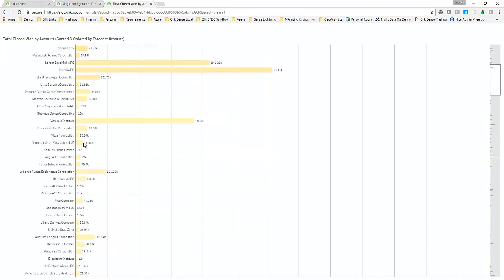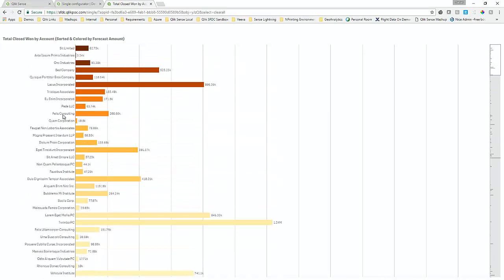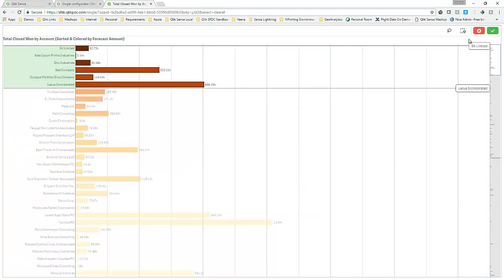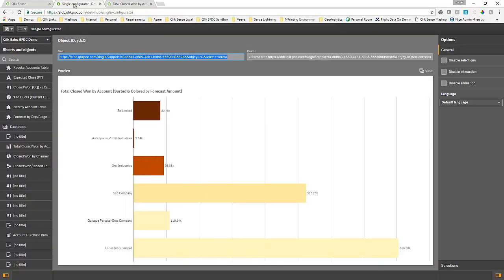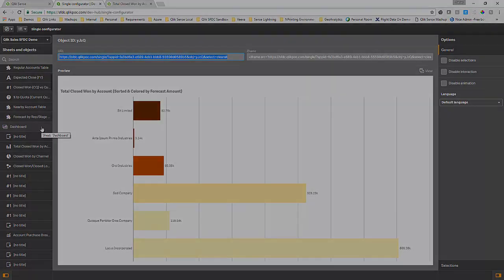Now you can see that I have that whole entire bar chart where I can make any selections that I'd like, now completely within the realm of its own URL. So I could take this URL, I could take that iframe code and embed it directly into a Visualforce page inside of Salesforce. So again, note that I can take individual sheets or individual objects and very, very easily reference them inside of the Salesforce environment. And that is the single configurator.